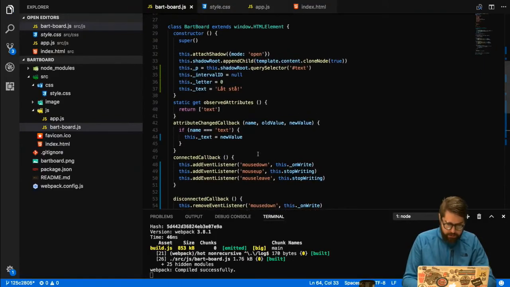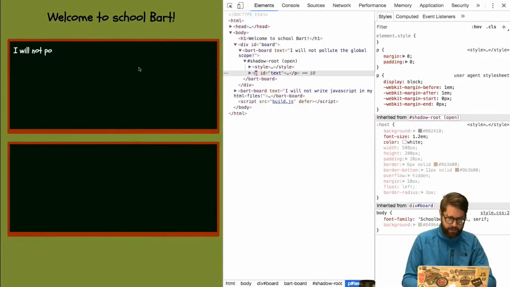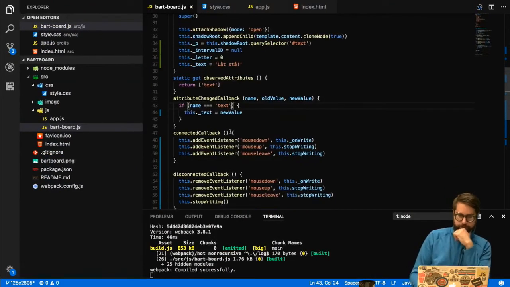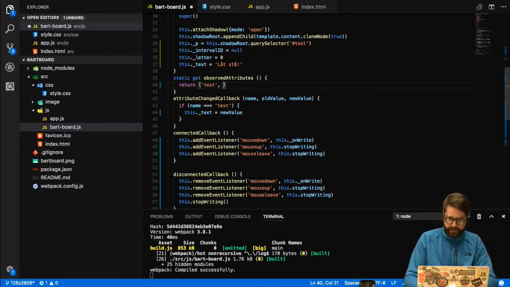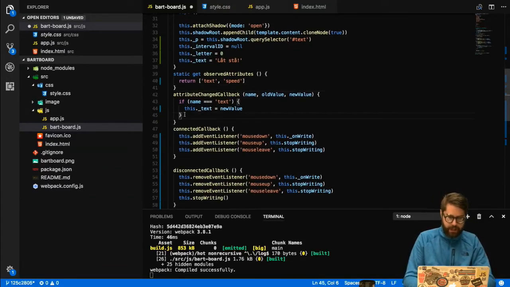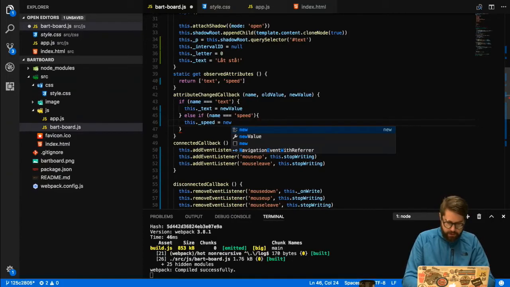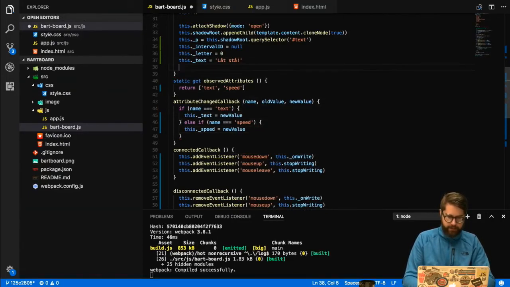Well, that was neat, I think. Let's see if it works. Oh, it still works. Perfect. Okay, and now it's pretty straightforward if you want to add the speed. Let's try it actually. Speed, we will watch for speed. In this one, we could do else if name equals speed. We could do the same thing with this.speed equals newValue, and we could add this.speed to be 50 as default.